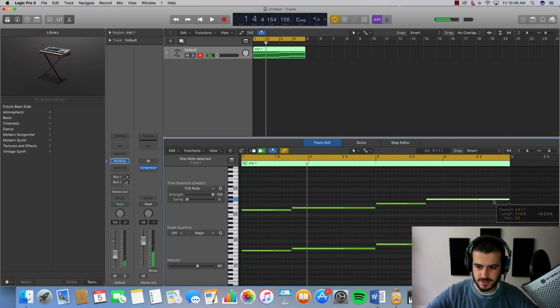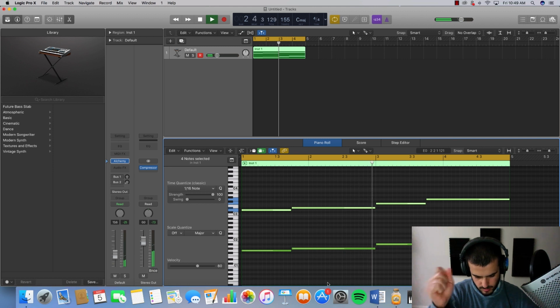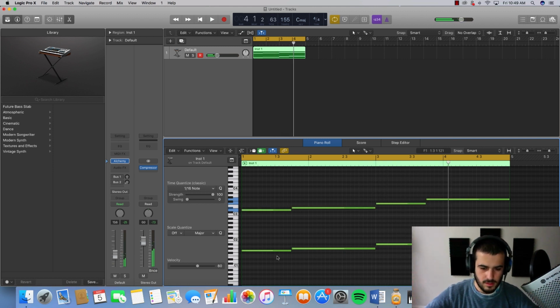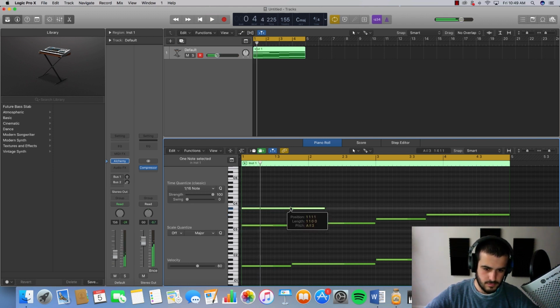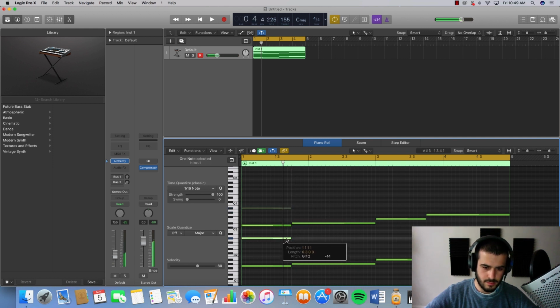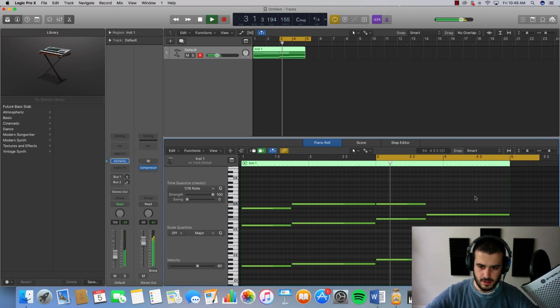Let's go 7 semitones up, and that'll be all these notes. Okay, so try something different instead of going that perfect triad.